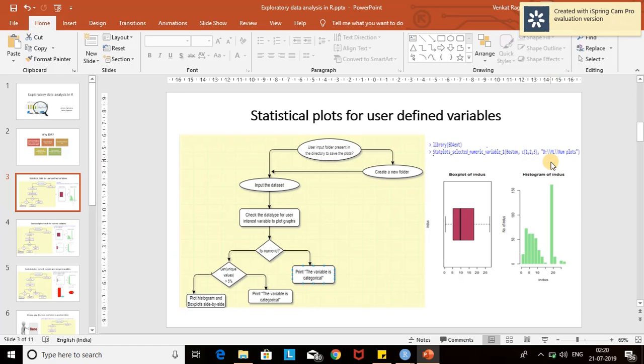So here there are three parameters which I am going to input into this function. The first one is the dataset. Here we have taken Boston, and then the second one is the n number of variables which I am interested to study about the frequency distribution. Here I have taken 1, 2, 3, and the third parameter is a folder where I am expecting this function to export the plots. So this is the folder which I have passed as the third parameter. So this is the flowchart of how my statplot selected numerical variable underscore 1 function is going to work.